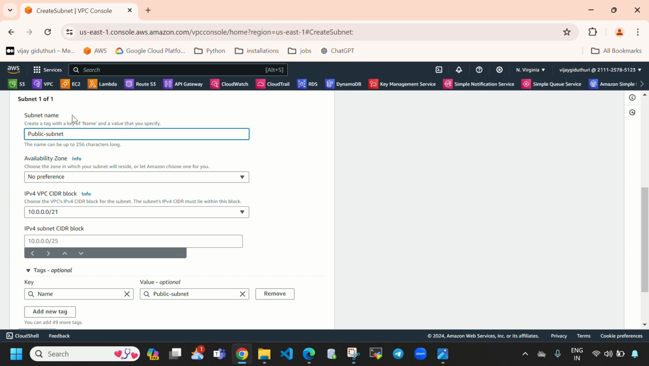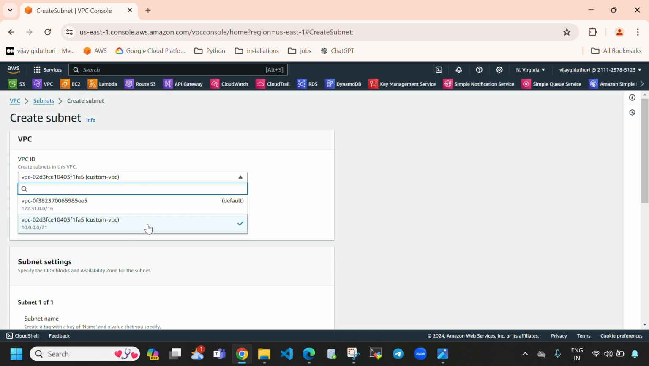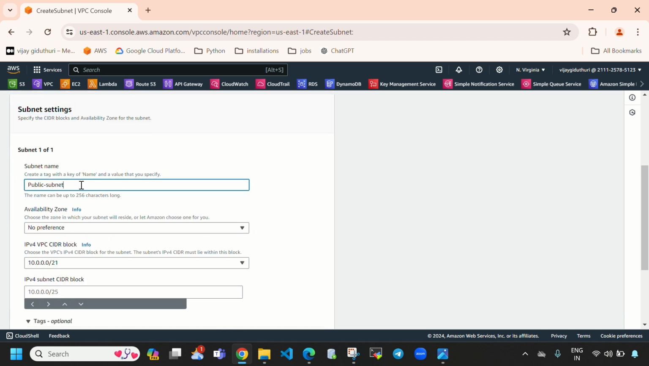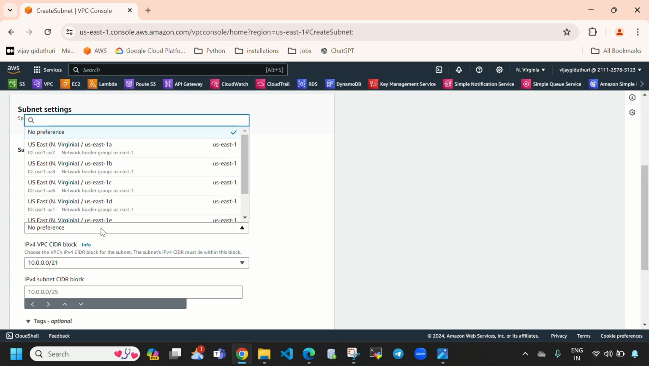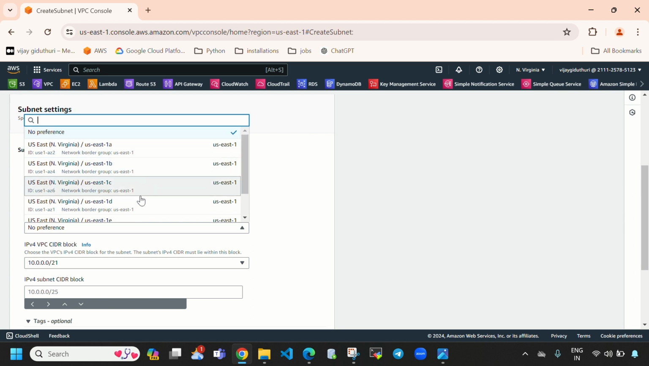So here you can see first you need to give VPC ID, under which VPC you want to create this subnet it was asking. So I want to create under custom VPC, and under subnet settings you need to give the subnet details. So under subnet name I'm giving public subnet 1. And here availability zone, here you can directly select any of the availability zones, or else you can select no preference. So if you select no preference, by default AWS will take any of the availability zones.